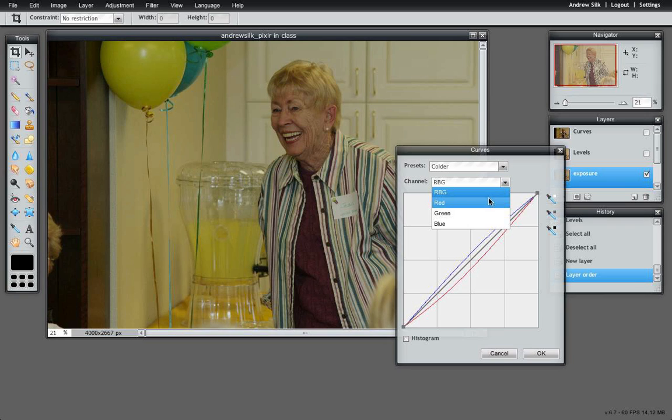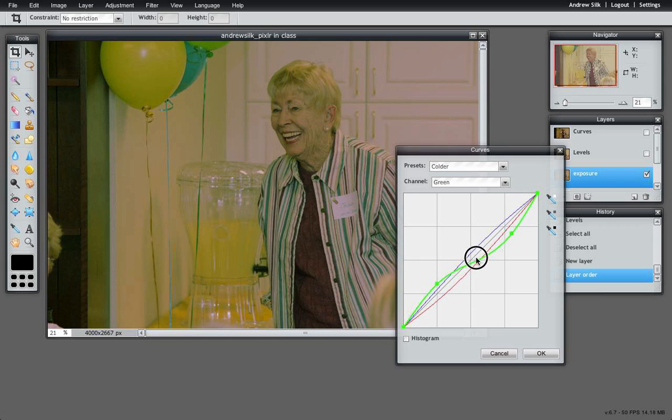And what I mean by channels is that your image is actually made up of red, green, and blue. So you can adjust the color in here. And this is where curves gets really powerful, is because you can do this with each color band. Now in levels, you can also change each color, and that's a good way to do some simple corrections.